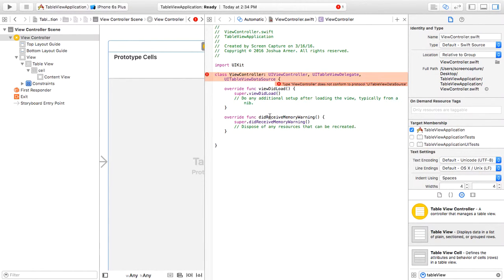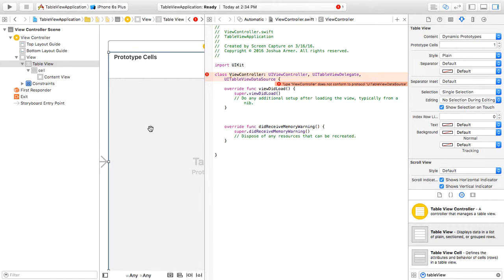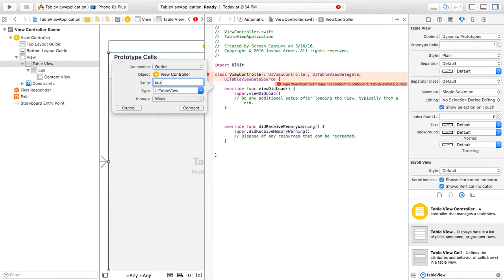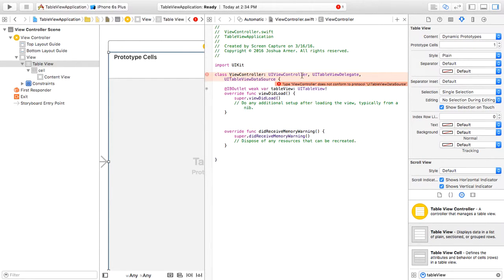Alright. Also, we're going to need an outlet from our table view to our class here. So I'm going to hold down Control one more time and just drag from the table view to our code. I'm going to just name mine tableView and go ahead and connect that up.